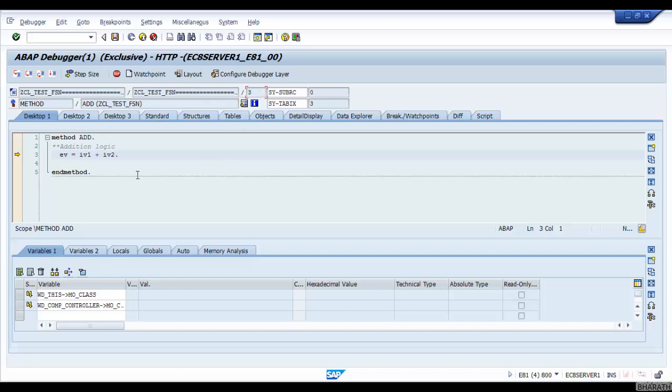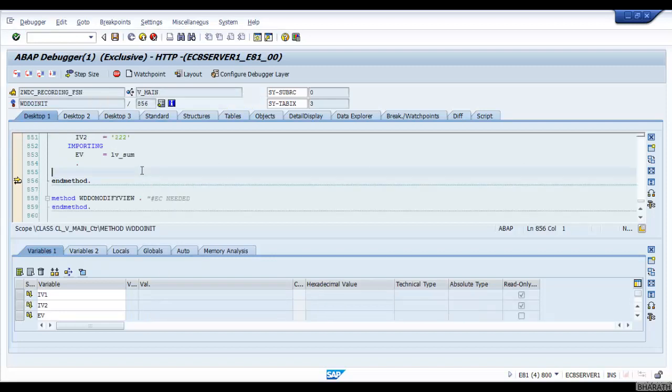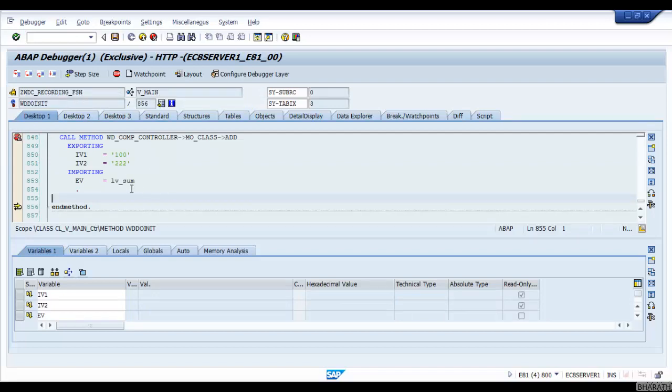Okay, so now what is IV1? IV1 is 100, IV2 is 222. These are the values we have passed from the Web Dynpro. And now what is EV? EV is null. Just press F5. See, it has summed. 322 is the sum. Now press F7. See, it has come back to the Web Dynpro component. Now what is the LV underscore sum? 322. So now if you want to display this output in the Web Dynpro application, you can display.